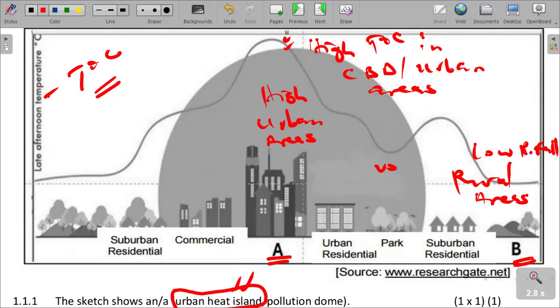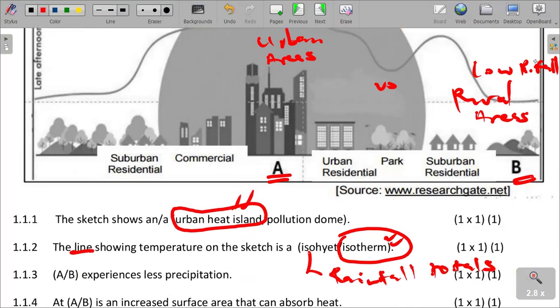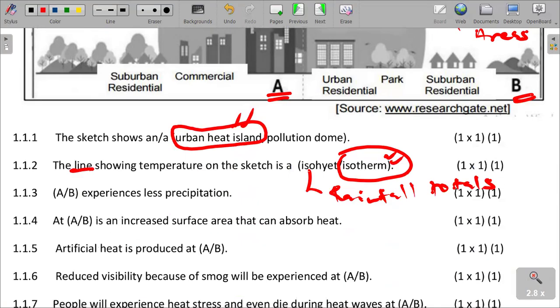This has also been explained on Metric Hub. There is a nice video that explains this. So we have less precipitation in the rural areas, which is marked by B. This is the rural area. It has less rainfall compared to the urban areas.